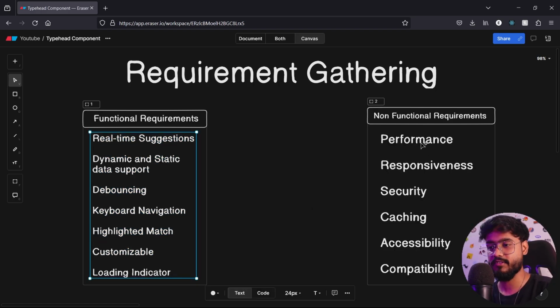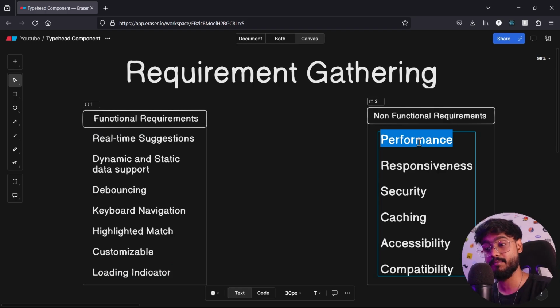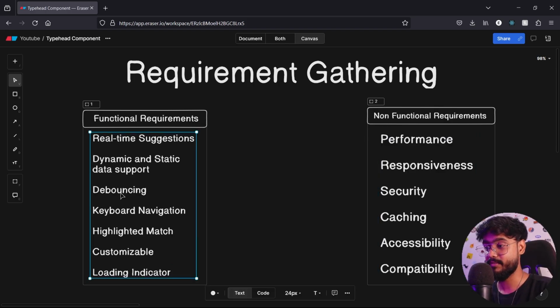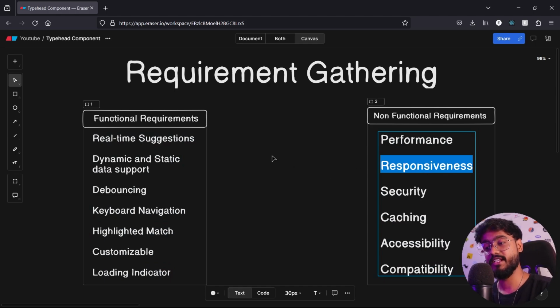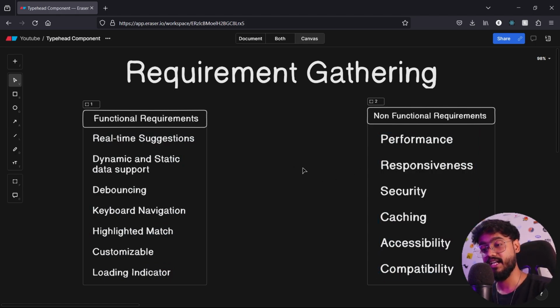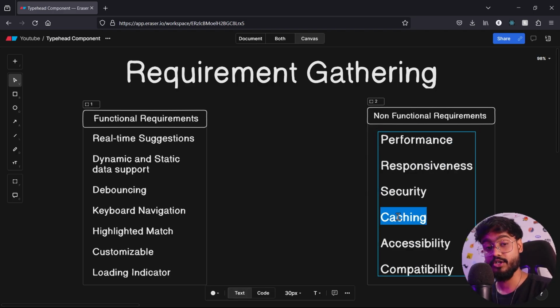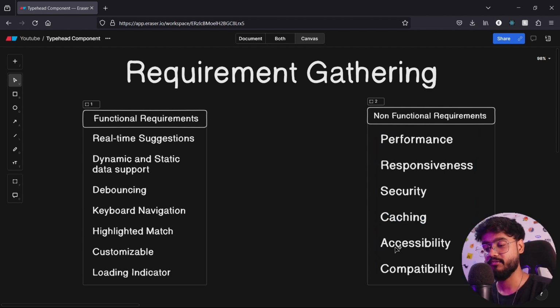And when it comes to non-functional requirements, obviously we have to make sure the performance is really good by implementing things like debouncing and caching. Responsiveness, yes, it should be responsive on all of the screen sizes. Security, we have to make sure that no one is able to do cross-site scripting attacks by implementing the necessary features. Caching, I've already showed you how caching works to make our app performant.